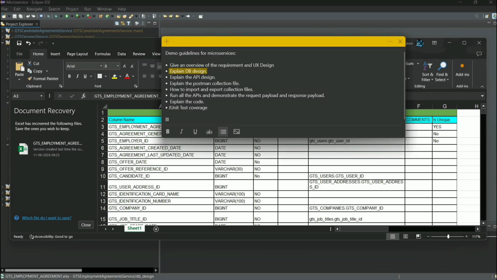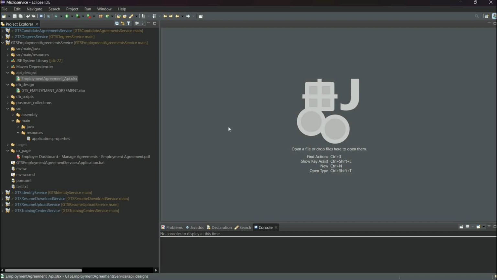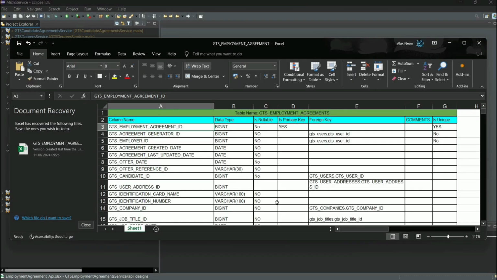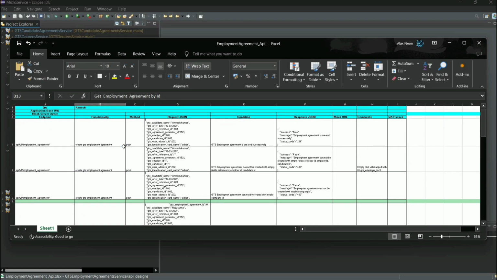So this was our DB design. Then we go to explain the API design. Now in API design, so here is our API design.